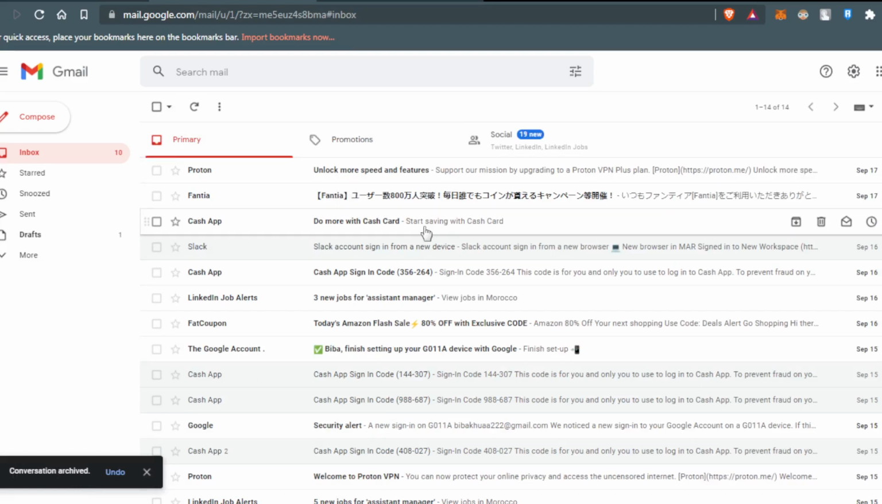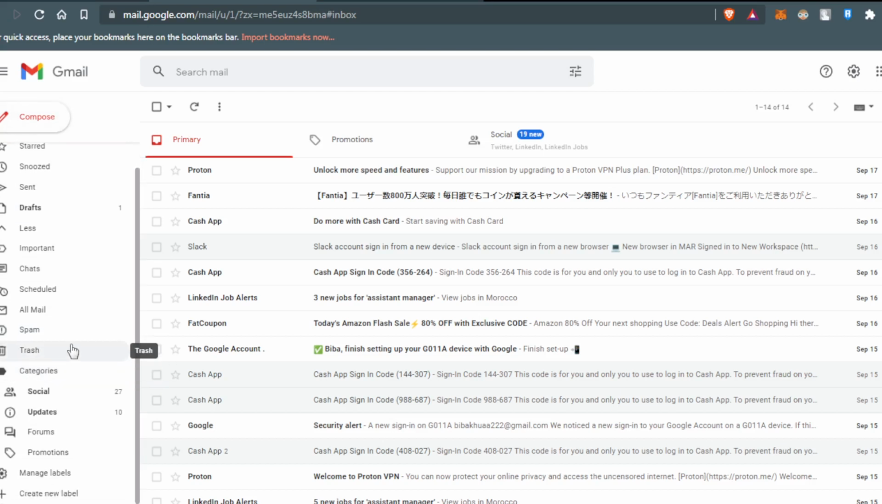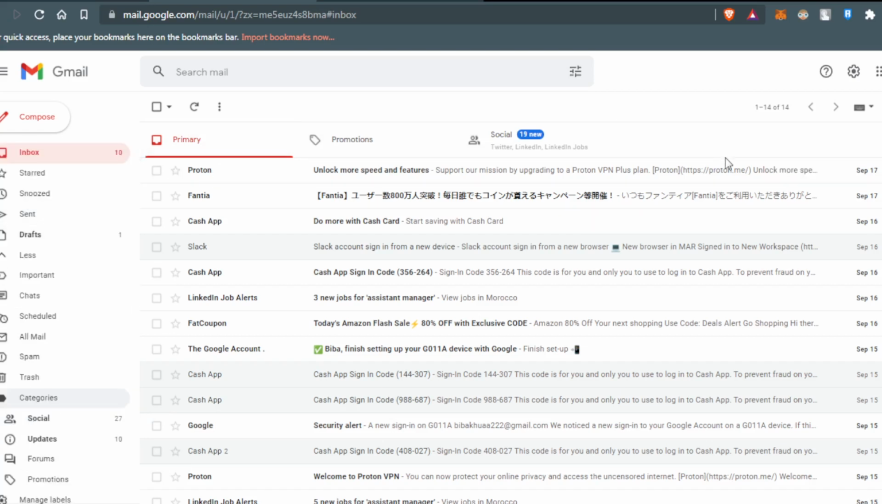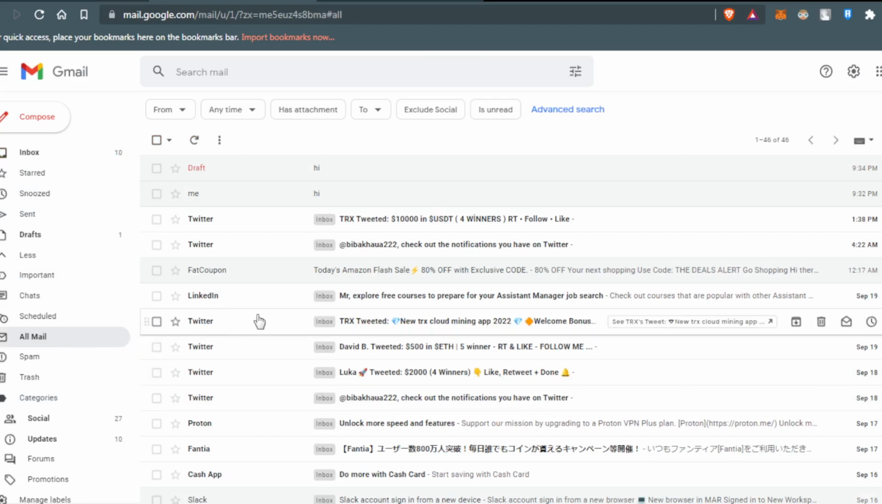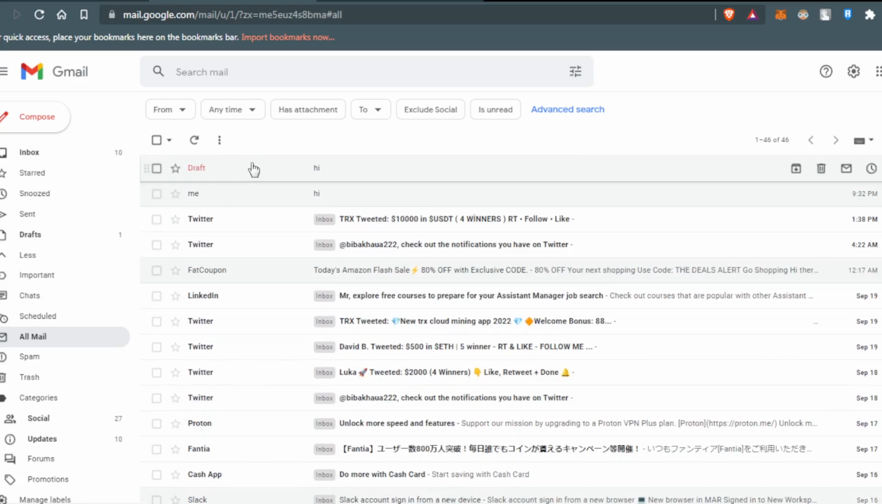So how can we actually find our archived email? If you go to this section and click at more, you'll not find the archived email. Even if you click at these categories, you'll not find them. You'll find just social, updates, forums, promotions. You will not find your archived email. So how can you actually find them? Simply by going again to this section and clicking at All Mail. Here you will find every mail you got in this account, including the drafts, the emails sent, the promotions, including everything.